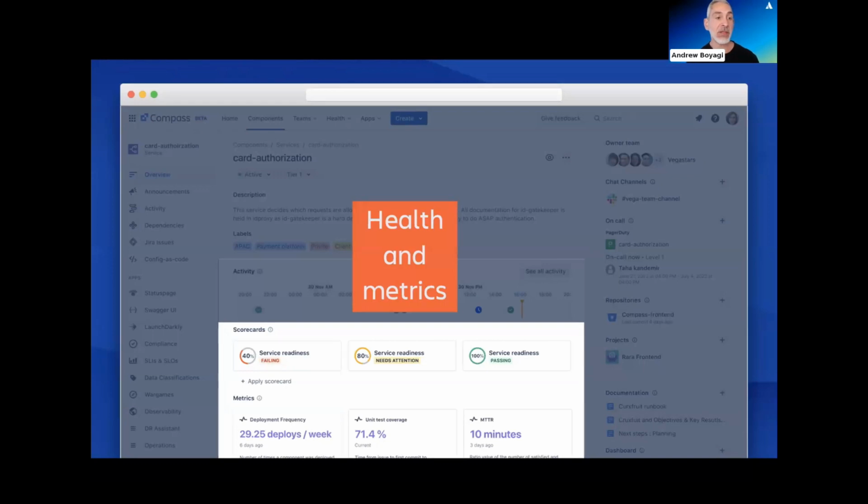I mentioned health and metrics earlier. You can also see health and key metrics related to a component at a glance. Now, this is really useful. So, for example, you might want to create a scorecard that captures all of the criteria that a software component needs to achieve before a component is allowed to be shipped to production. So by creating this scorecard, both software teams and governance teams can see where a component is at and what the health looks like for that component at any given time.